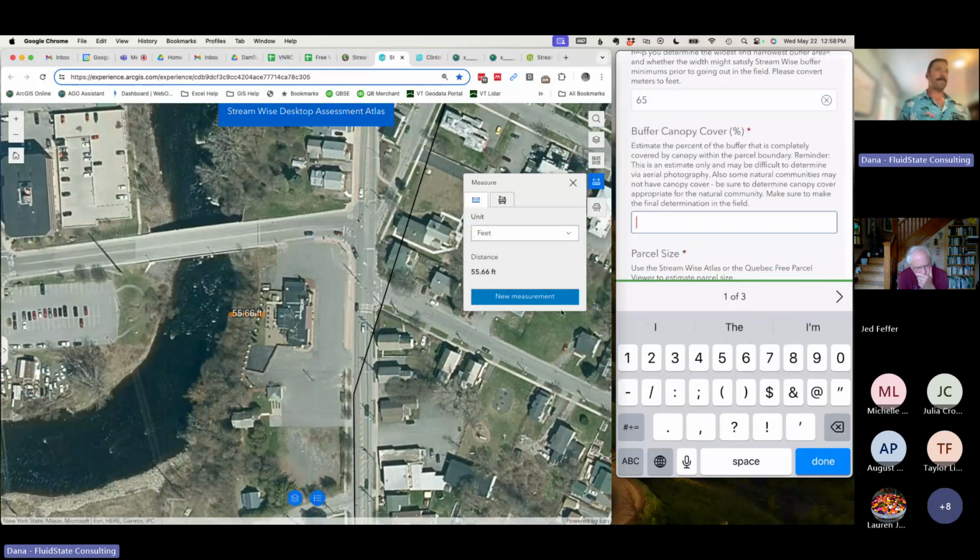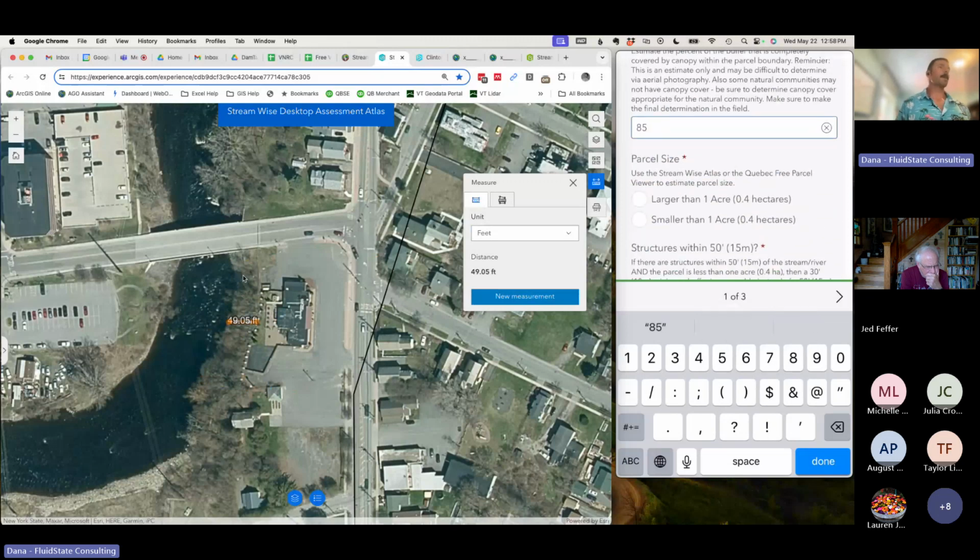Canopy cover percent. Again, remember, it's just within that 50 feet. And so if we look at that, let's just do a 50-foot line. Goes to right about there. So then if I'm drawing a line across, actually canopy cover is pretty good. This looks like it might not be actually covered, but I'm going to go ahead and say it's maybe 85% roughly.